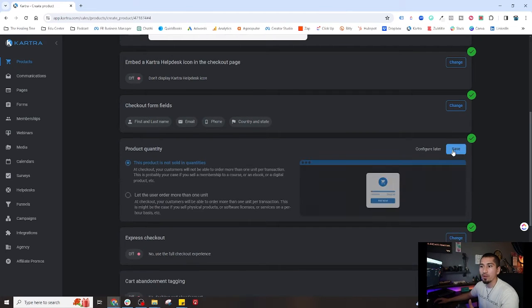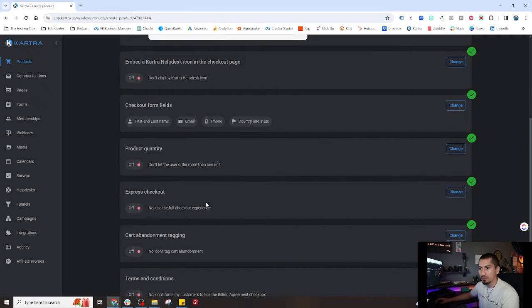All right, so product quantity, you can go in here, how many times or how many units is what it's called, how many units people can purchase. If this is something that you foresee people buying 2, 3, 4, 5 tickets to your event, then this is an option that you would want to select here. Let the user order more than 1 unit. Typically for events, people are just purchasing for just one person for themselves. And that's the option that we're going to go with here. We're just going to do the product is not sold in quantities, just one. All right, so let's go ahead and hit save.